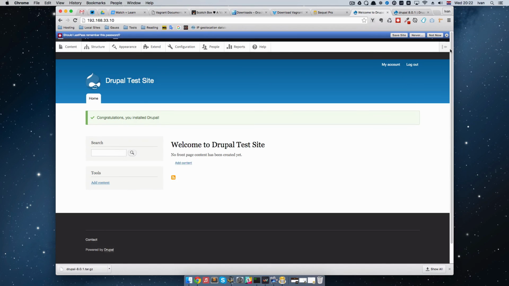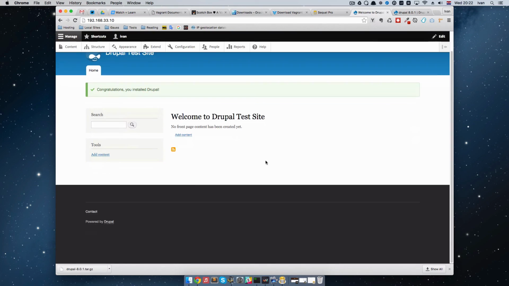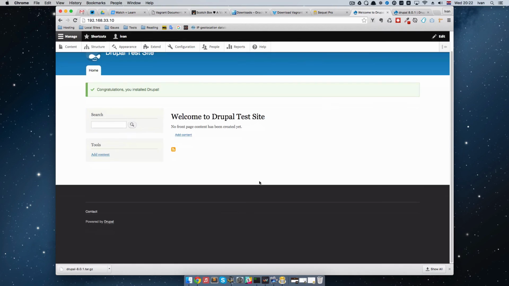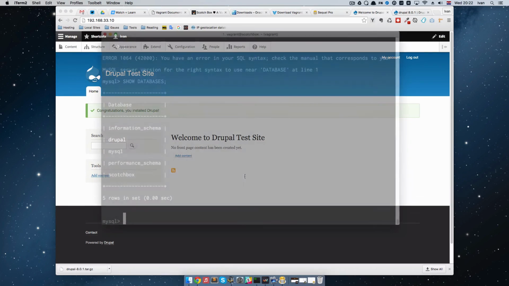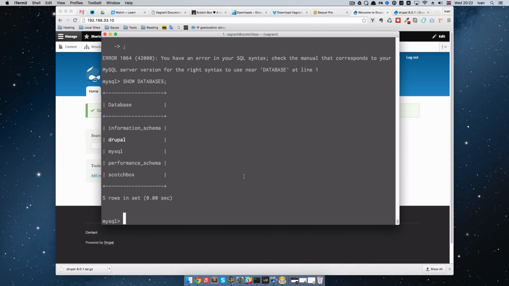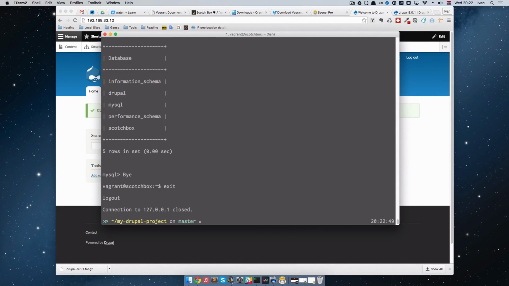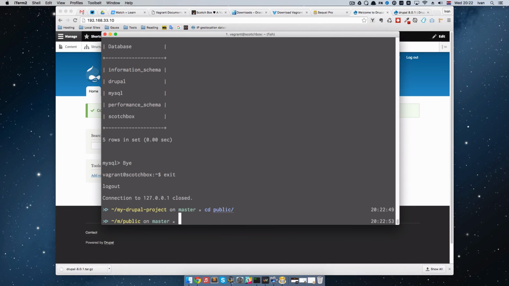And this is your Drupal site right here. So you can access it via this IP and just go to a Drupal site. Also, if you go to public directory in my Drupal project, you can edit your files from here. So you don't have to SSH to Vagrant or something like that.